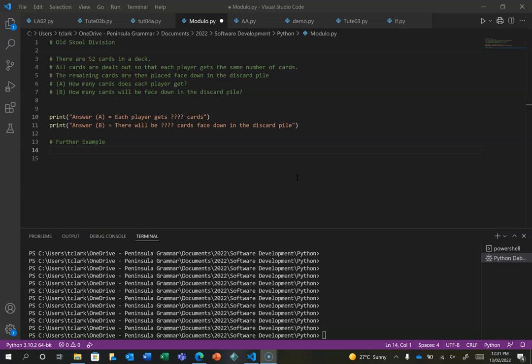There are 52 cards in a deck. All the cards are dealt out so that each player gets the same number of cards. The remaining cards are then placed face down in the discard pile. How many cards go to each player and how many cards will be face down in the discard pile? So you're dealing out to, let's just say, 7 players.